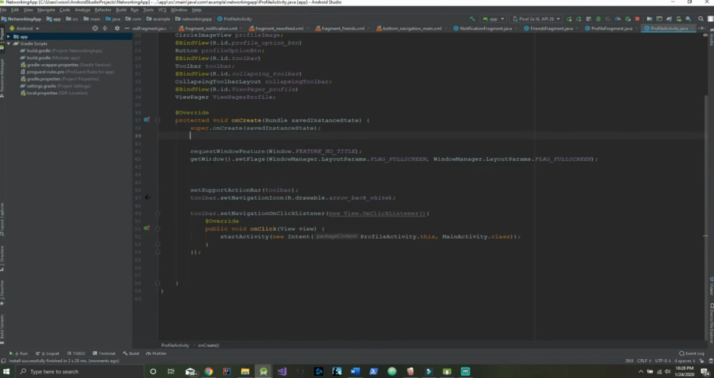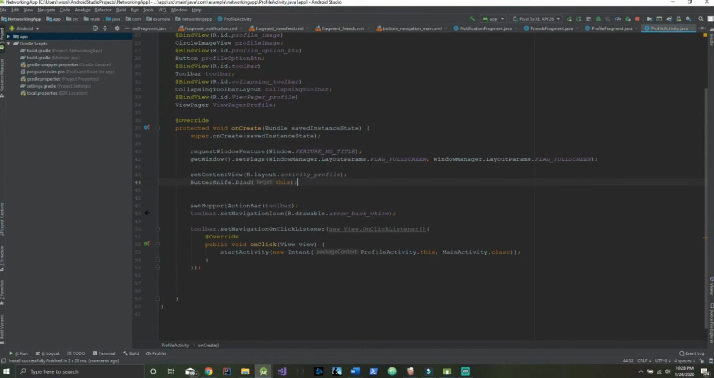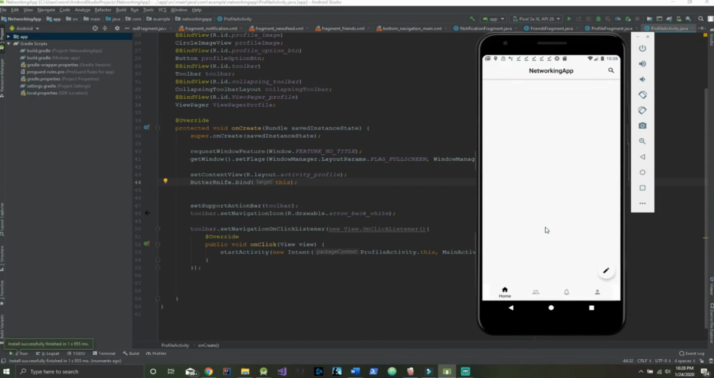So we actually have to put this underneath this code, and now it should work. So let's rerun this. Okay, and we go to our profile, and good, it works. So now we can see our title, and we have our back arrow, and there we go. The toolbar is hidden as well, so we're all good.